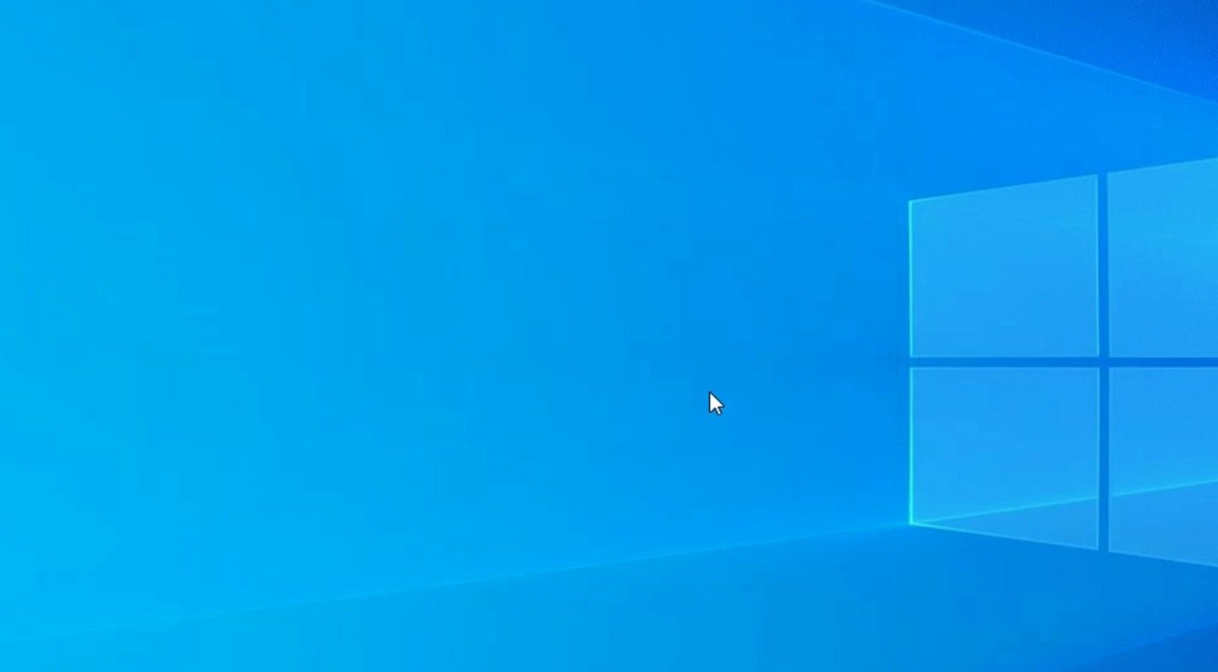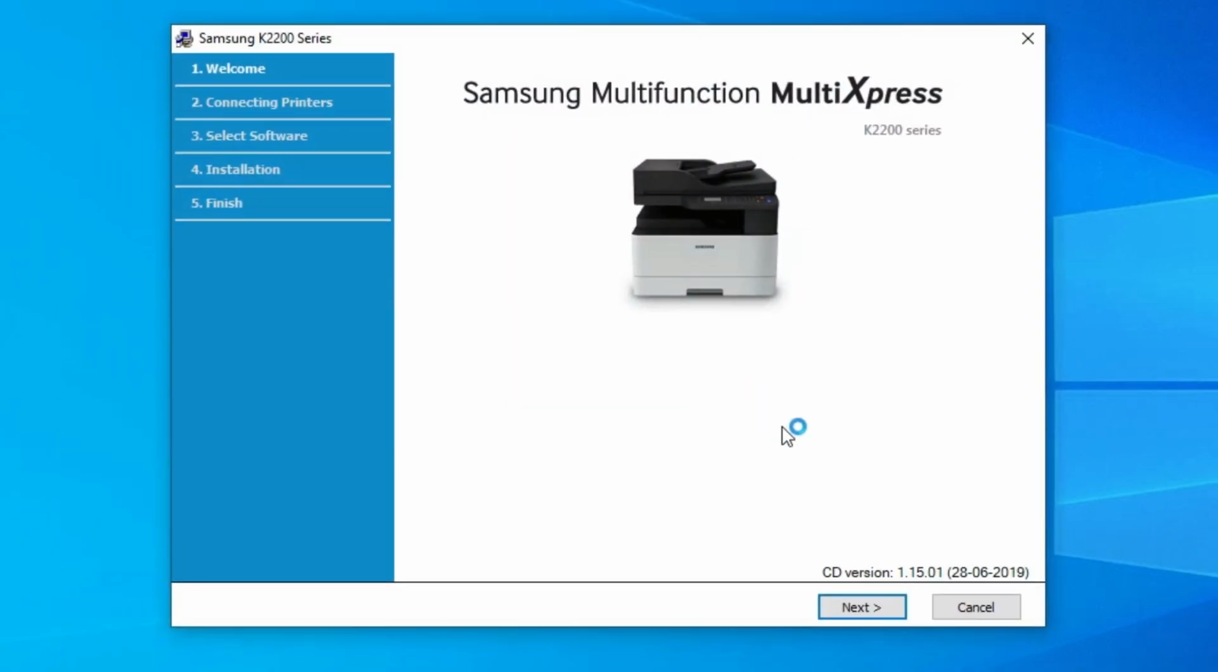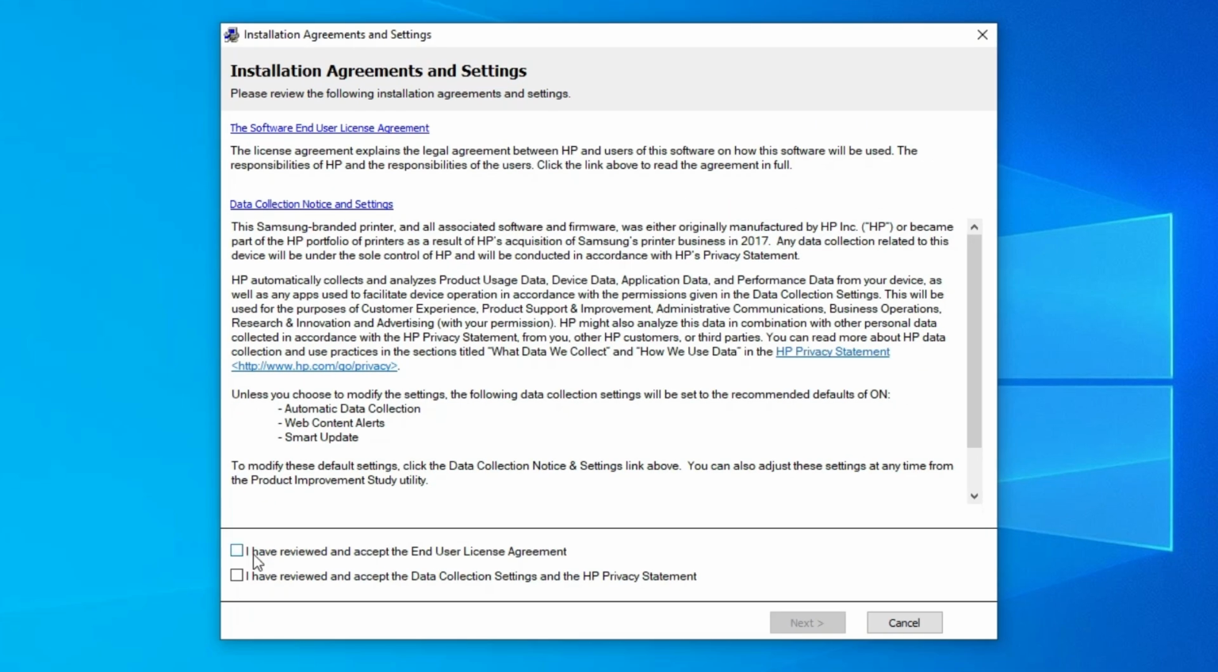Wait for a few seconds and new options pop up on our screen. Here are the new options. Click on the Next button on the welcome screen. After that, here we find the terms and conditions. Check these 2 options and click on Next.